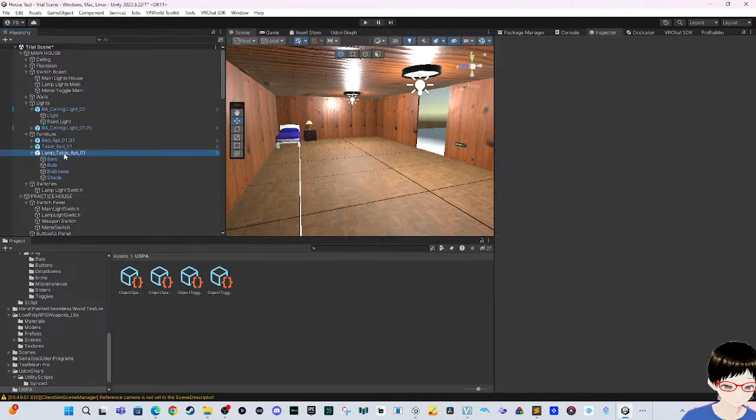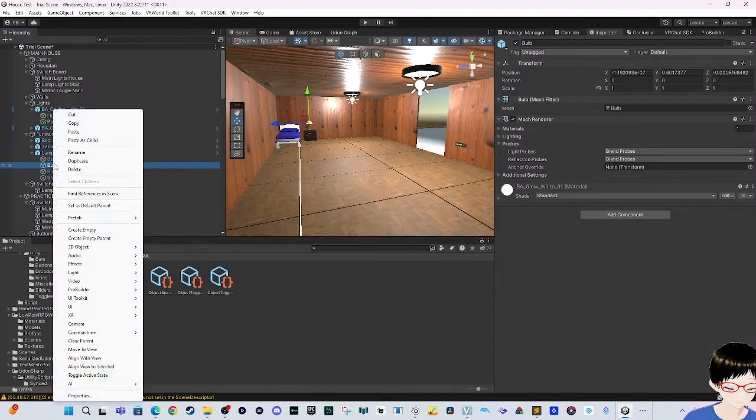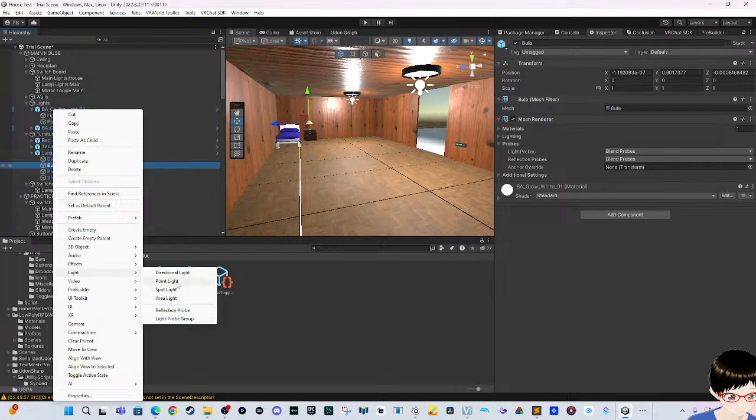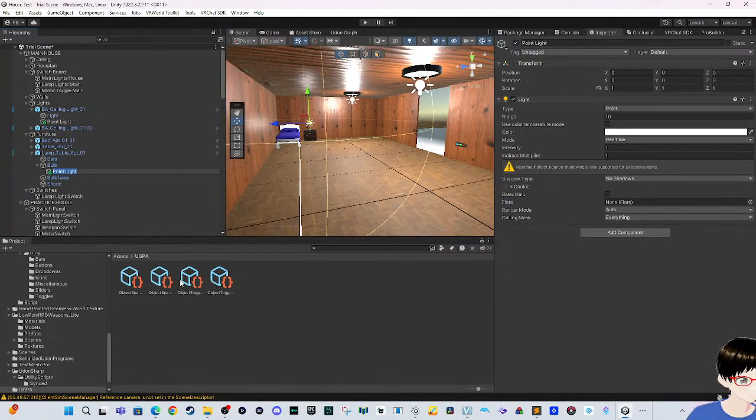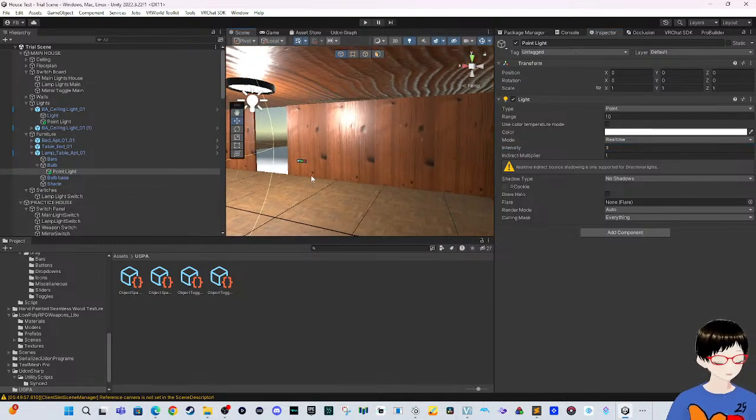We're gonna do, let's do a light. We're gonna be doing a point light. There we go. That's better. We're going to raise the intensity to 3. Nice. Then we're going to use our light that we made for this switch right here.